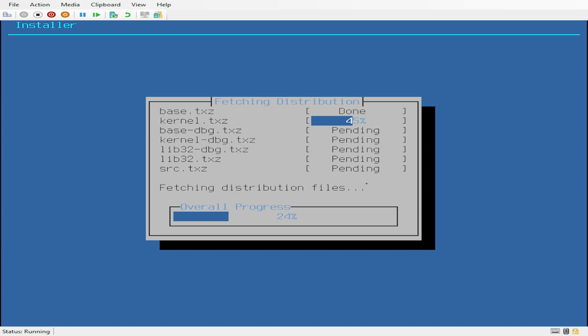It's going to download the kernel. It's going to download a couple more items because remember, we chose to do base debug, kernel debug, and lib32 debug. In a real installation you typically wouldn't choose these items, but we chose them because we're actually going to sit down and play with some of these things. We may make some changes to the kernel. We might want to do a little bit of debugging.